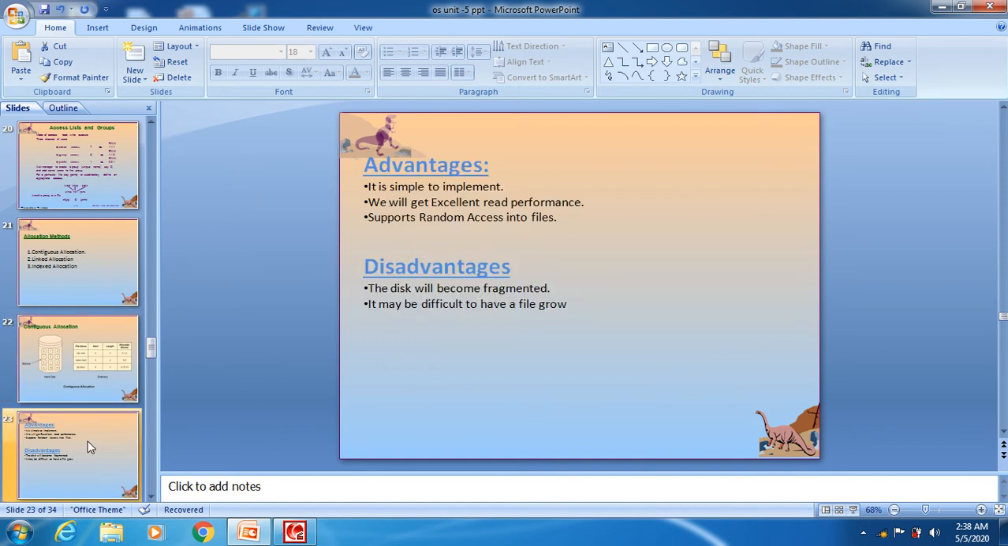Now we will see the advantages and disadvantages. It is very easy to implement and we get excellent read performance. It can support random access into files; you can randomly access those files. The disadvantage is that the disk will become fragmented and it may be difficult for a file to grow. If you want to increase the file length, it is not possible. This is the main disadvantage of using contiguous allocation.